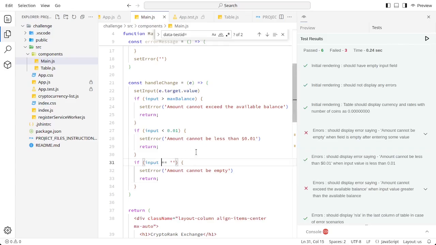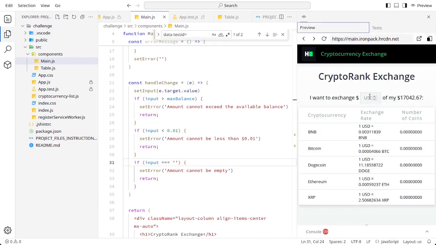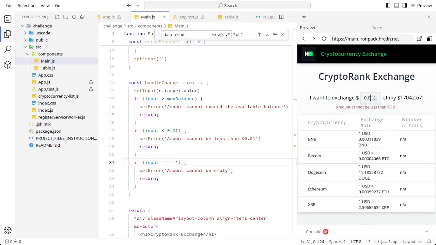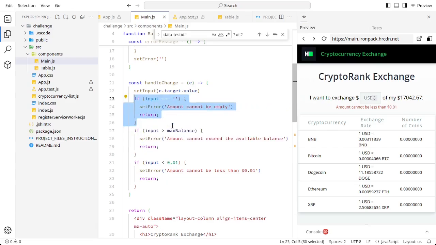Check if the input is empty, not not equal, but using the strictly equal. Let's run this code again. Let's preview this code. 0.01. Yeah, it's still showing amount cannot be less than 0.01 because empty is also considered below 0.01. Let's move this if else above the input 0.01, or we can add this on top of the max balance check right here. So let's run the code again.